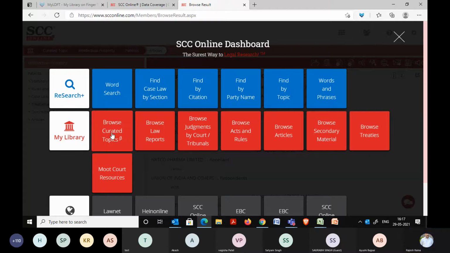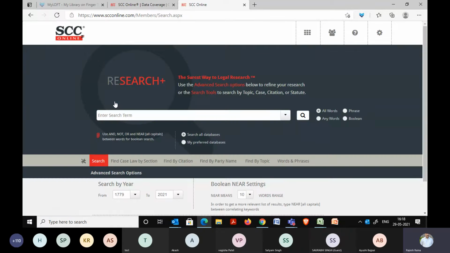Now let's move to the Research Plus section, because traditionally most legal research happens there. To begin with, we'll start with the word search. As you do your legal research, you must have also used other software, some paid and some free, like Google search and various other free search engines like Vakil No. 1, etc. There you do the search differently.